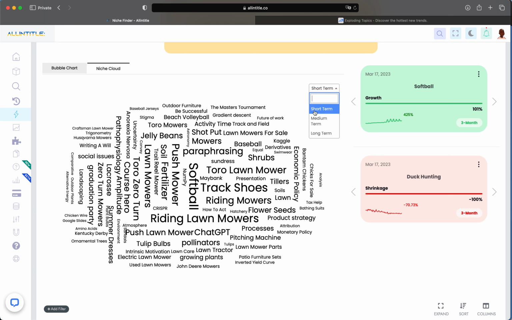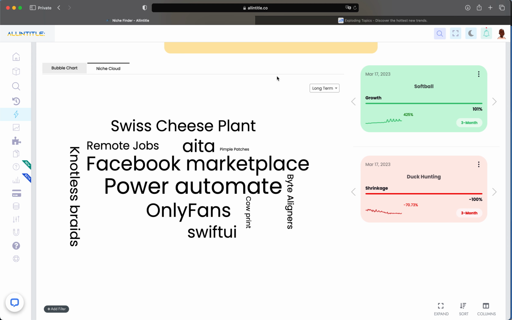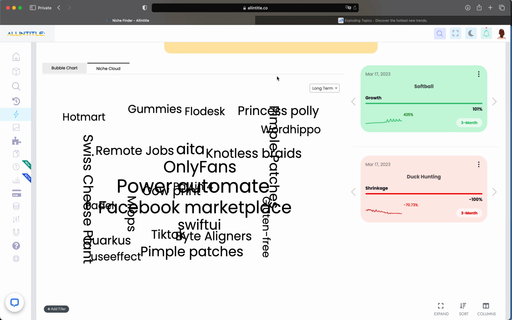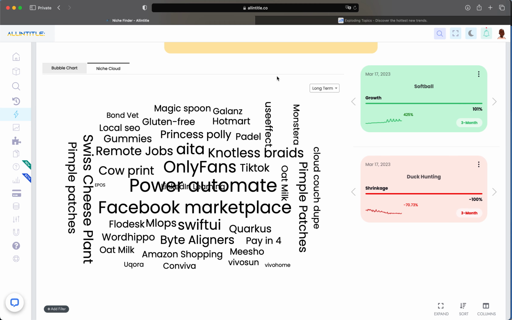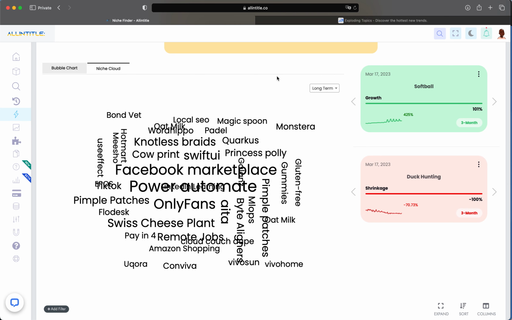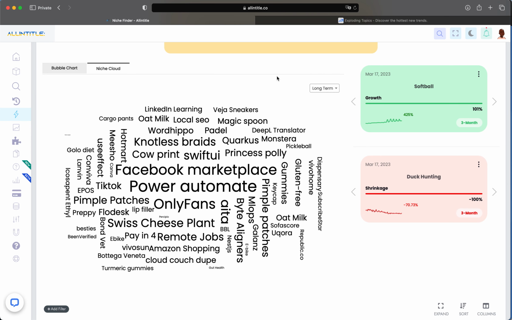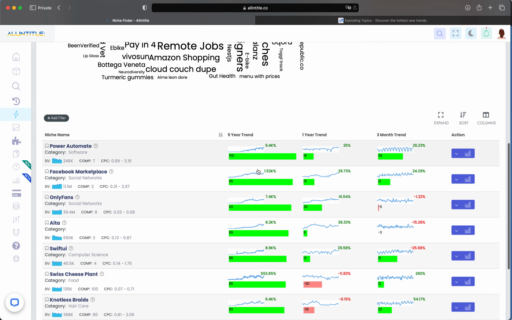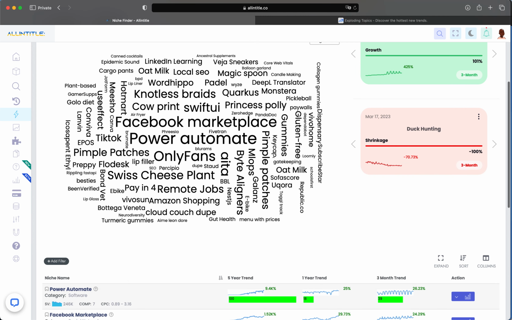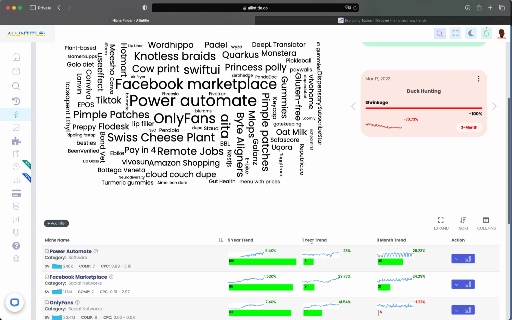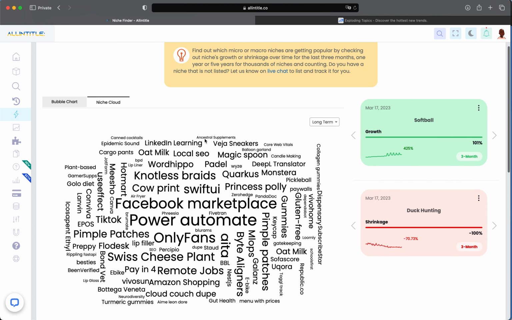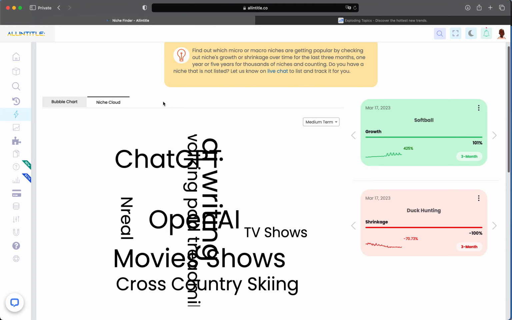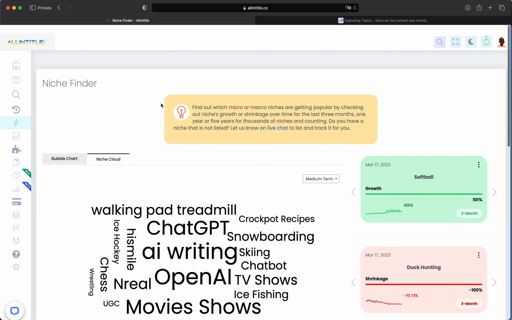You can also select, for example, the long term to create this word cloud for the long term category. The long term is specifically the 5 year trend data, the 1 year trend data is the medium term, and the 3 months data is the short term. You can do the same for the medium term.